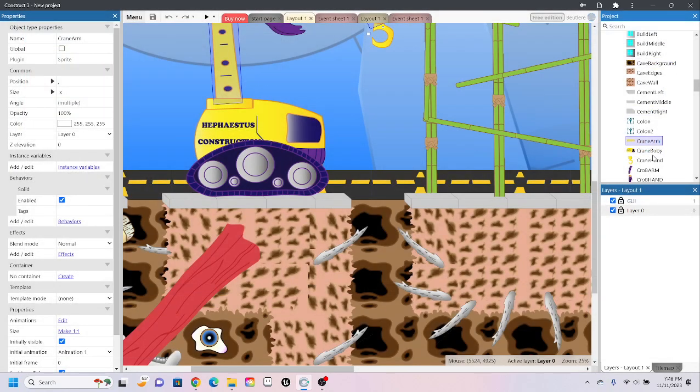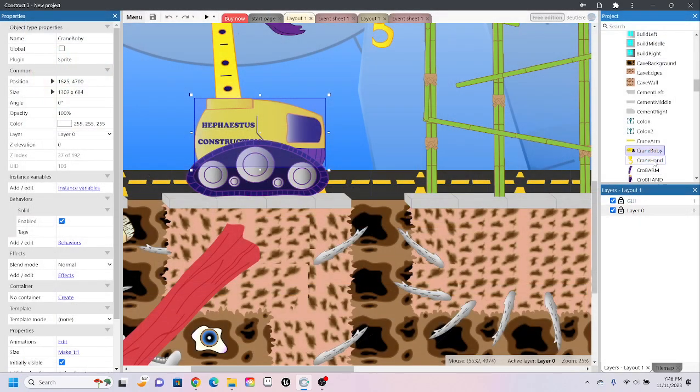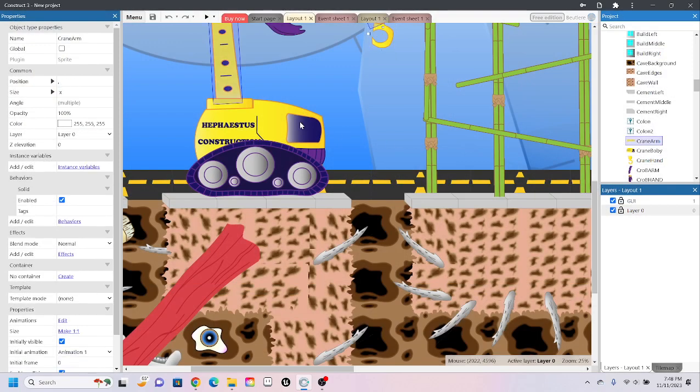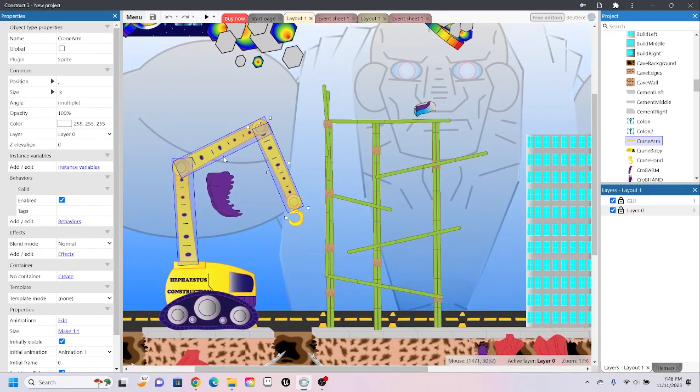Crane piece, crane body, Hephaestus construction, because you're playing as Cronus in this game, so it's all very Greek mythology related. Crane hand. You can also see that the crane arm, I'm pretty sure, has two various pieces on it. Yes, it does. Actually, it has three, so boom, boom, and boom, all very modular.